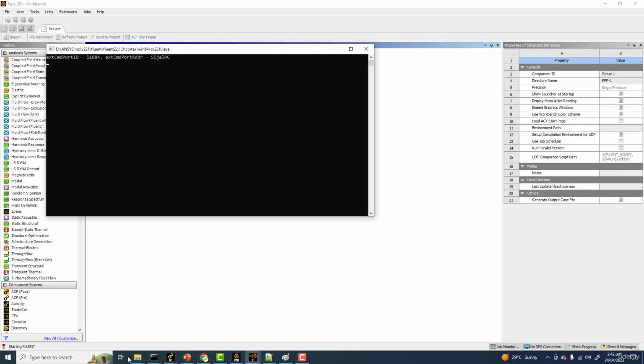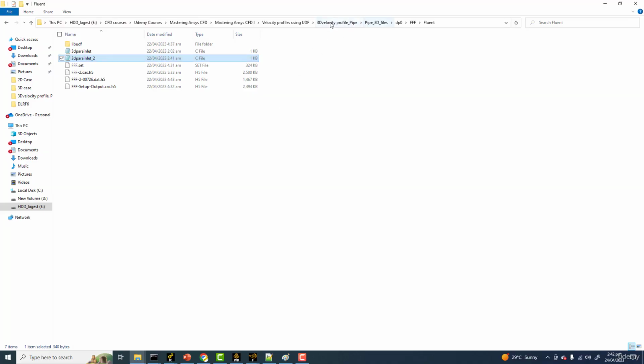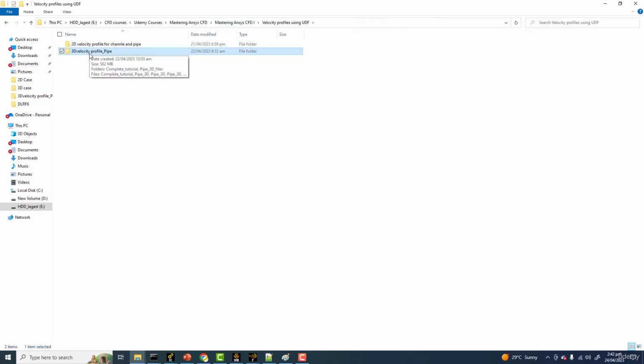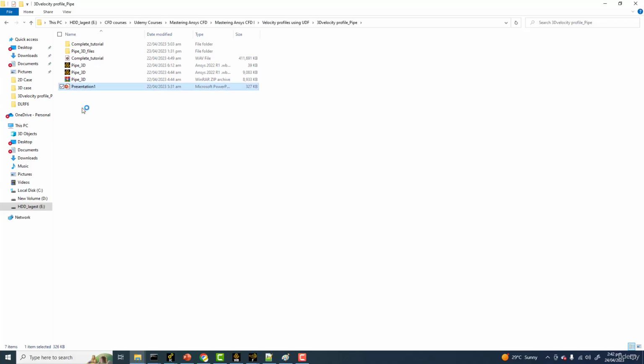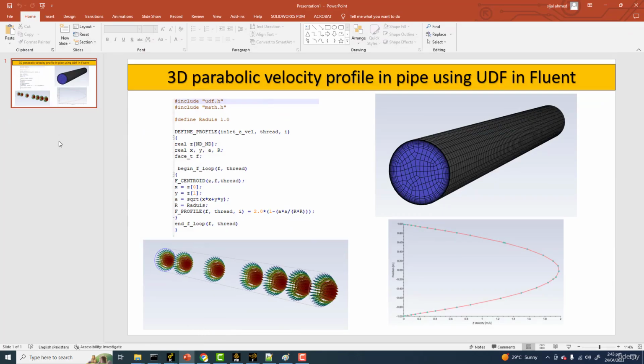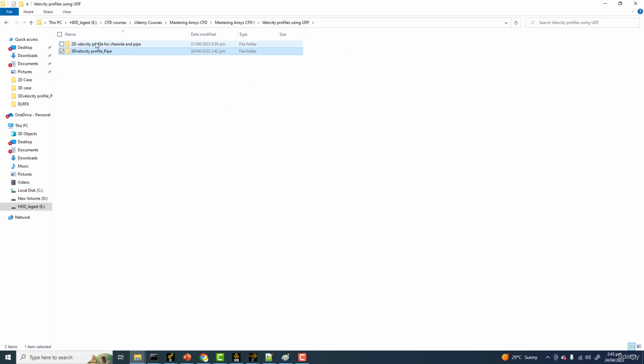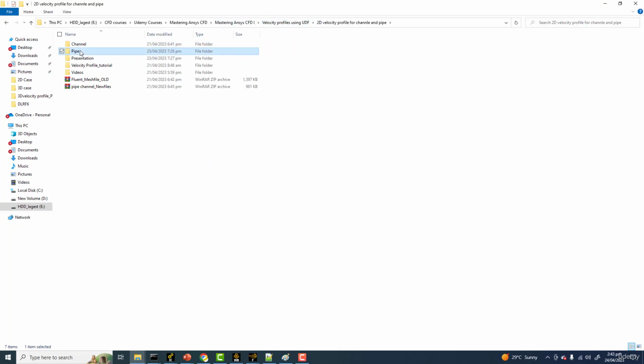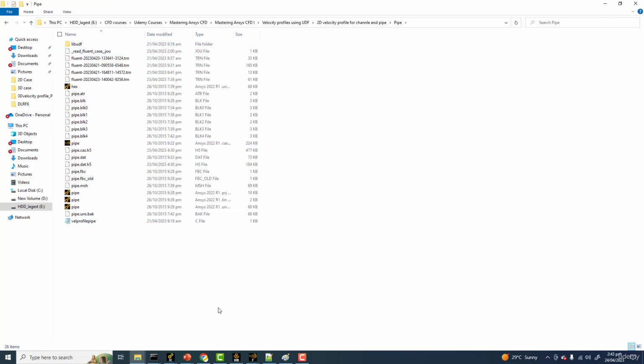So let me open the file which we used for this UDF. I think the material properties were exactly the same. Okay, so the material properties are exactly the same as we used in the 2D case. So this is exactly the same thing. So we have the pipe.